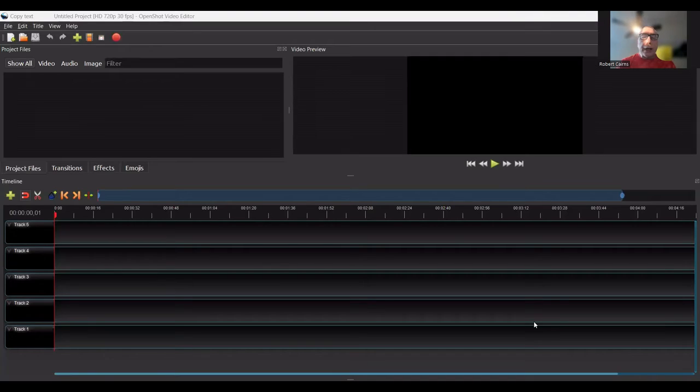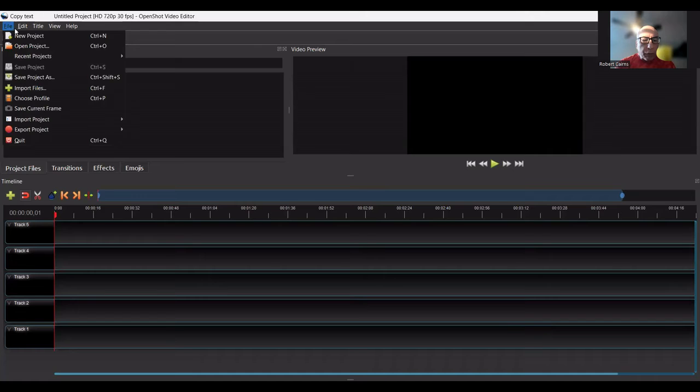From there, I'll use the free OpenShot video editor, which is really cool because it's 100% free. And for this purpose, you really don't need anything else. You don't need DaVinci Resolve, which I adore, and many other programs. The first thing I'll do is import my files. So I go to File and go to Import.